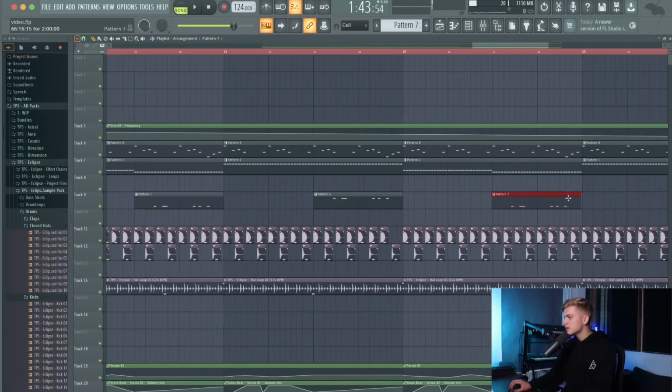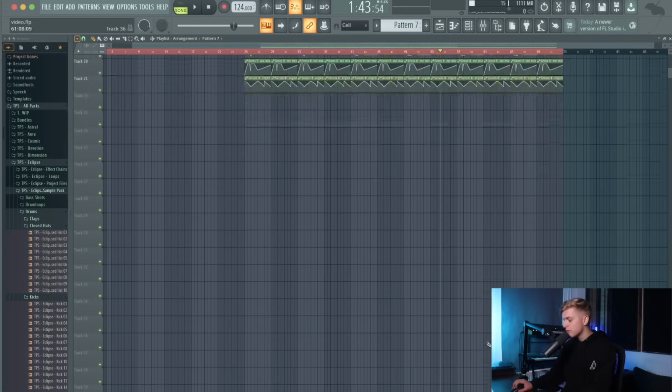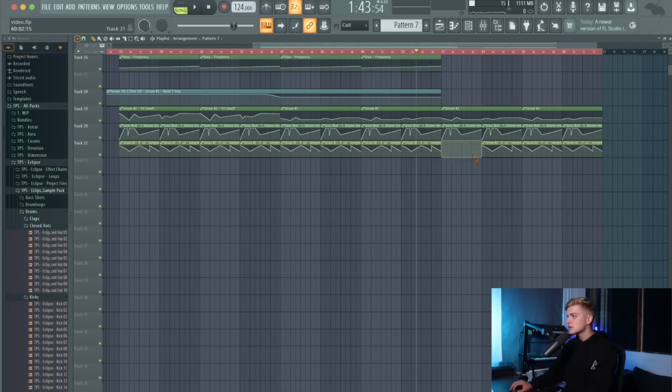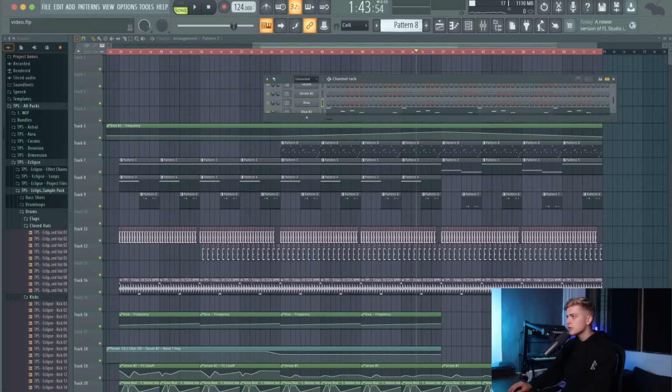So I don't know about this stutter kind of thing on top of it. Maybe if we get rid of the pitch bend automation, then it could sound good. Let's see.